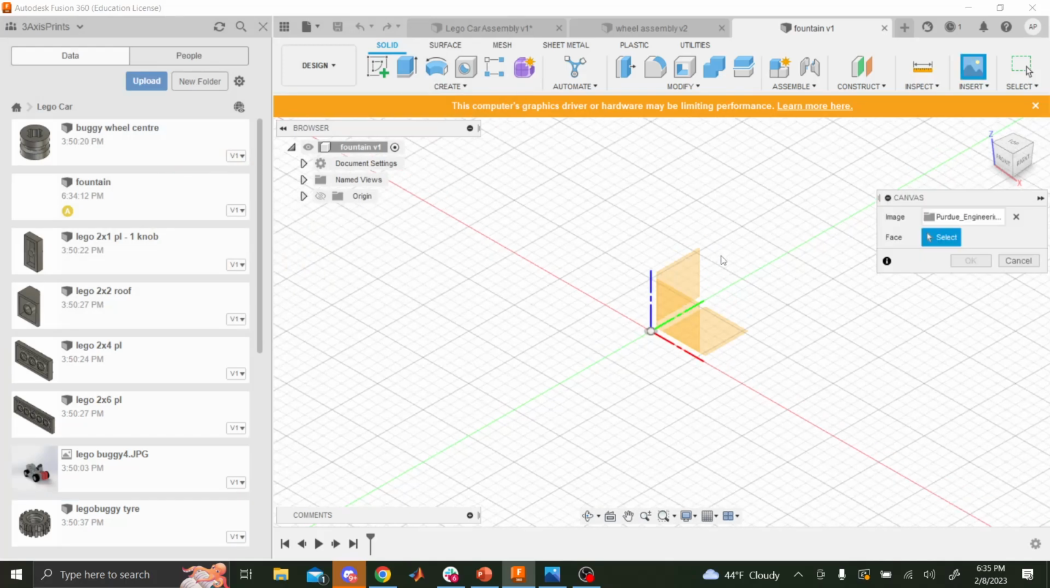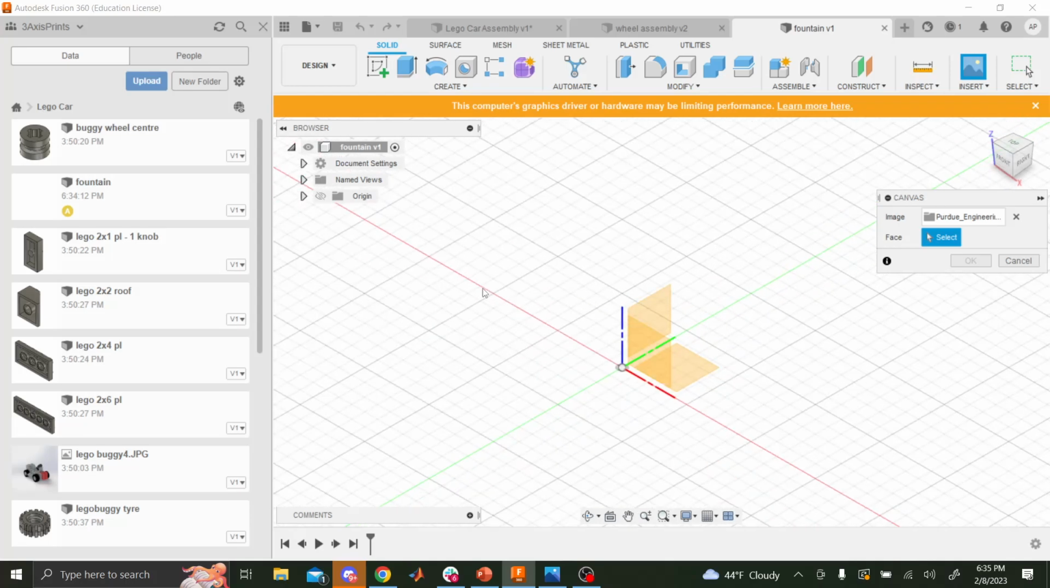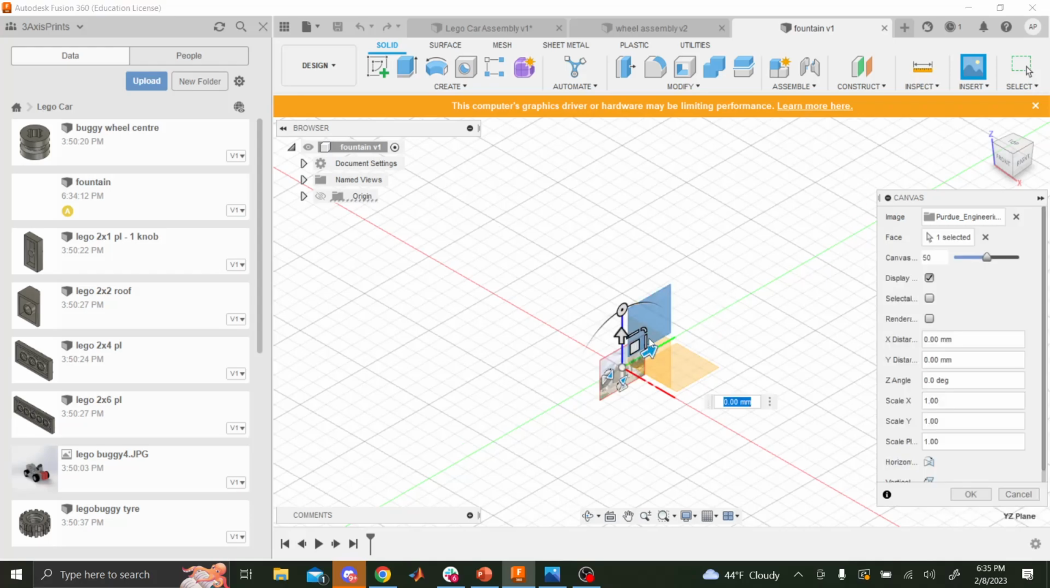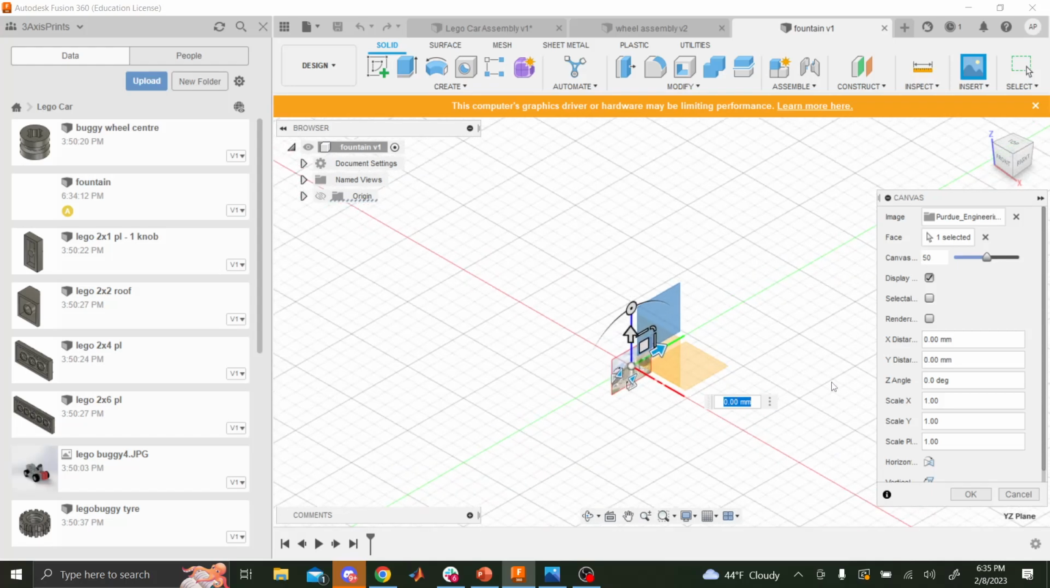And then it's going to prompt you with the 3 origin planes, and you're going to want to click any of them. Any should work, but I'm going to choose the YZ plane. And then you're going to see when the image first comes in, it's pretty small, and we don't really want that. We want it to be a lot larger because we are trying to sketch from it.